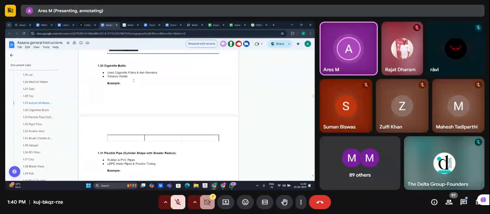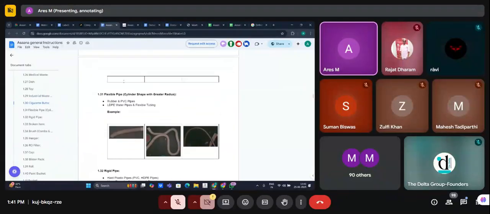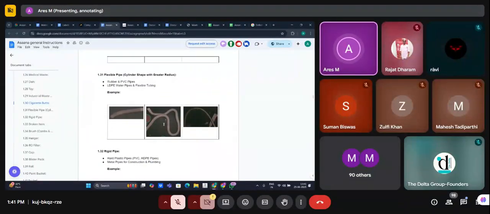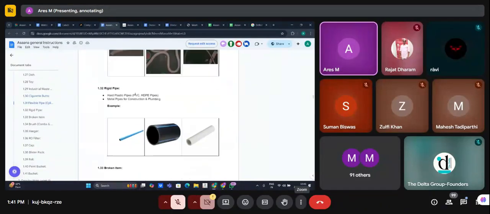Next is cigarette butts. It's quite simple. Used cigarette filters, ash remains, tobacco waste, and also cigarette boxes all count as cigarette butts. Next one is flexible pipes, which are pipes that are flexible, like rubber pipes and PVC flexible pipes. They look like that. All flexible pipes go under this flexible pipe category.